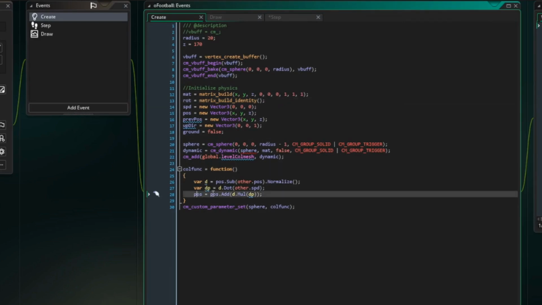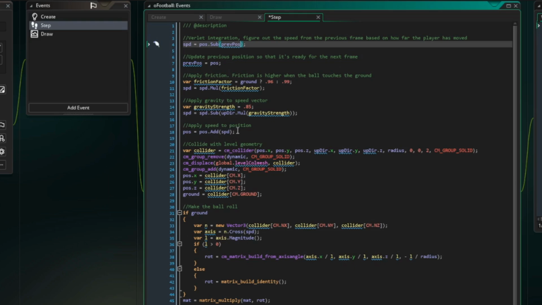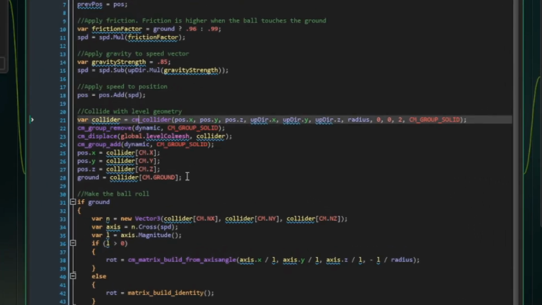In the collision function, I've made the ball roll away when the player touches it. Here's the step event. This is where I use what's called Verlet integration to make the ball move. I'll link a video where I explain how that works up in the corner. What I want to focus on is this part, where the ball collides with the level geometry.